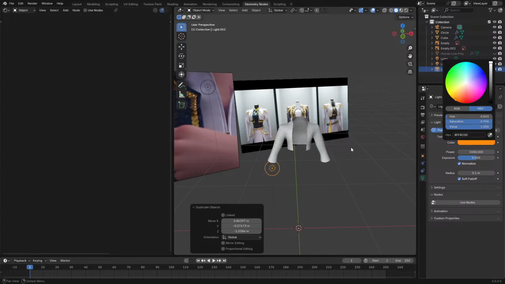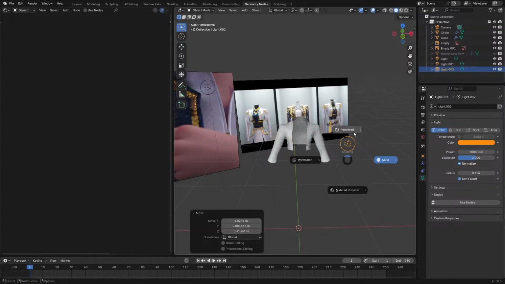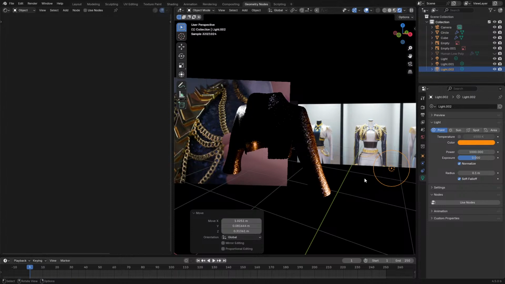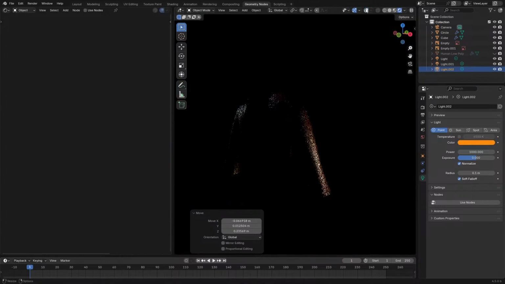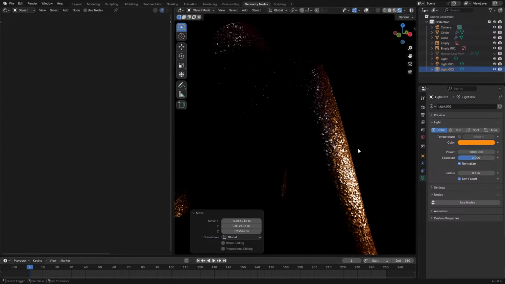Let's set this to be a nice orange. Bring this over to here. I'm going to try to avoid using an HDRI. Oh my god. Whoa.